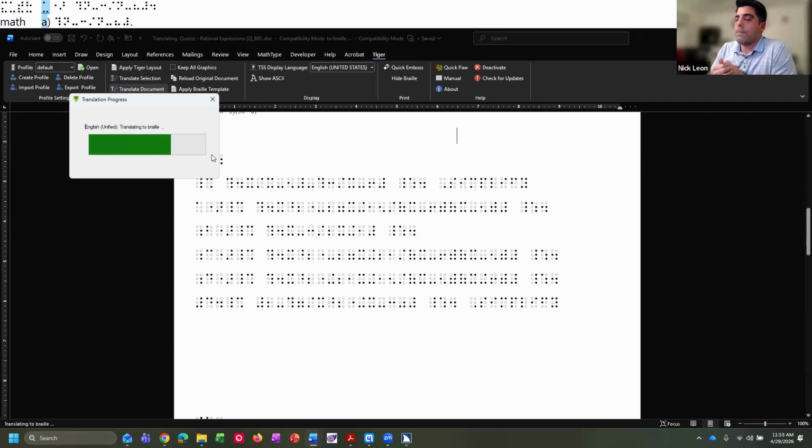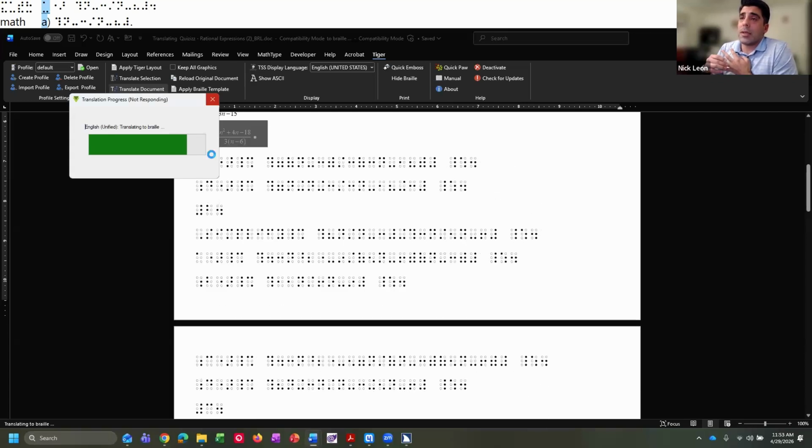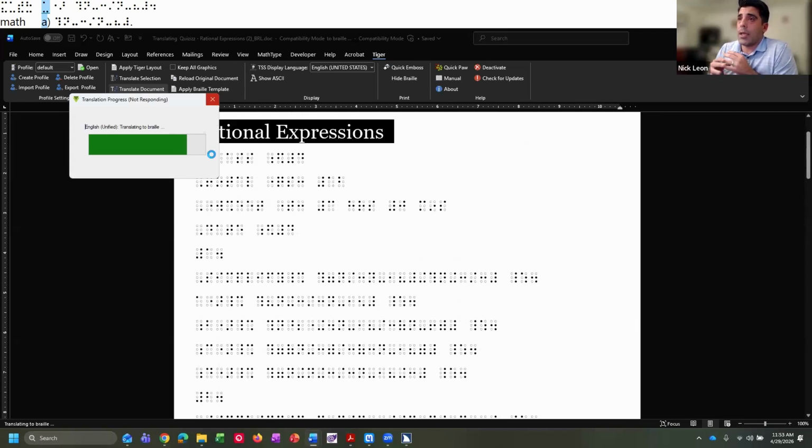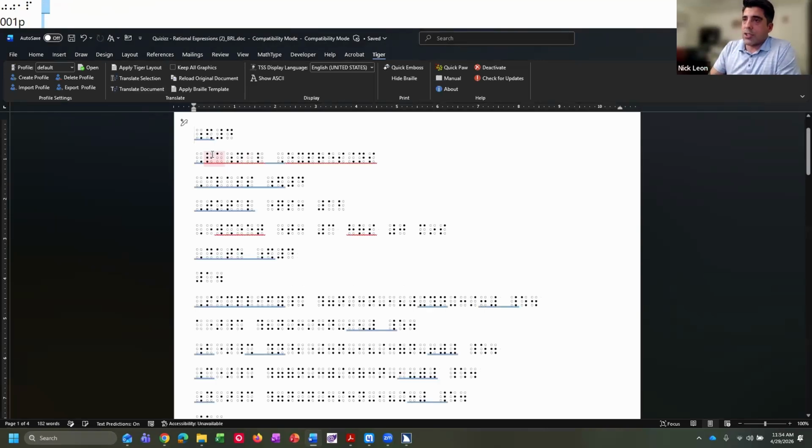But for elementary worksheets, there's plenty of times where I can just pop it right through there and it comes out just fine. So normally it's kind of the extra characters. It always does pretty well with the actual Nemeth translation. It's just if there might be specific formatting.